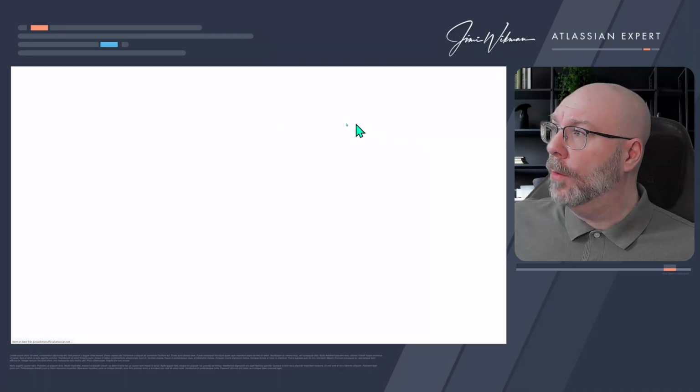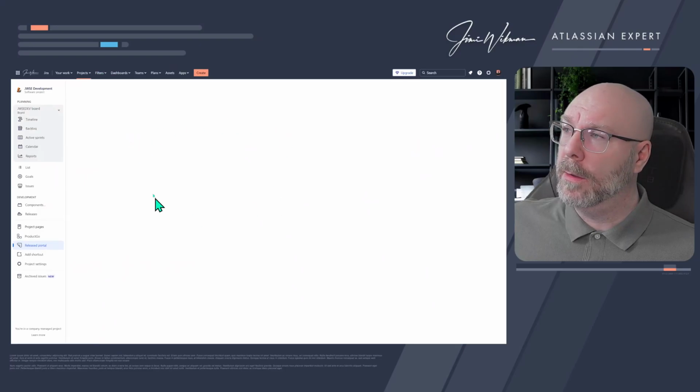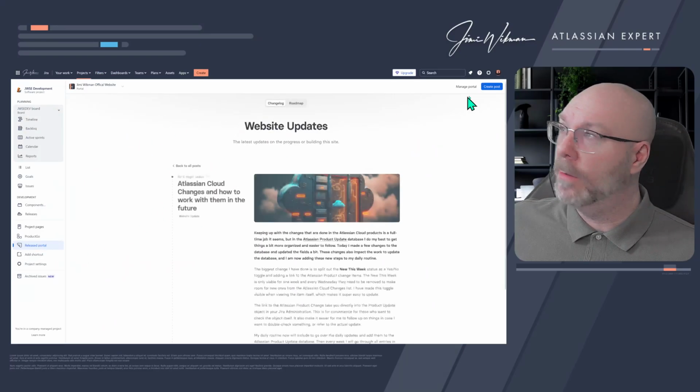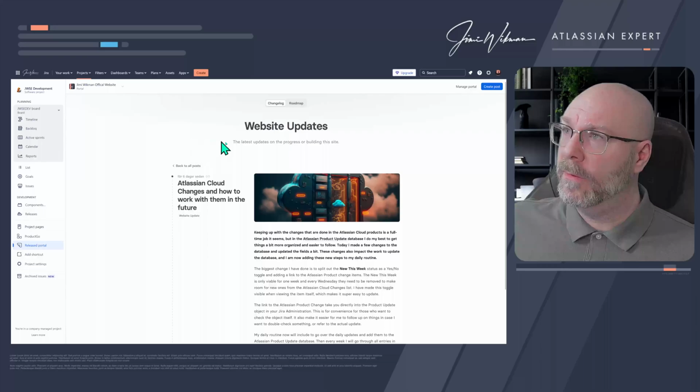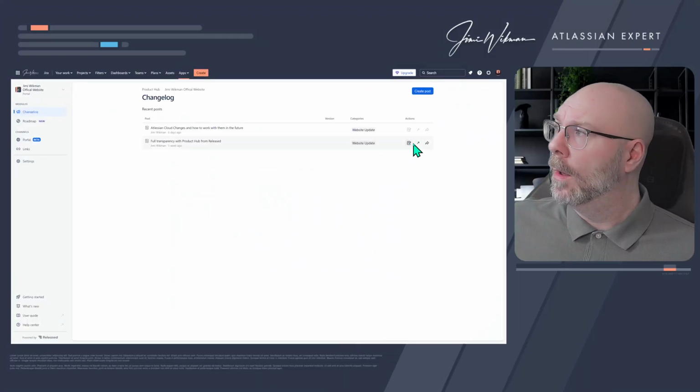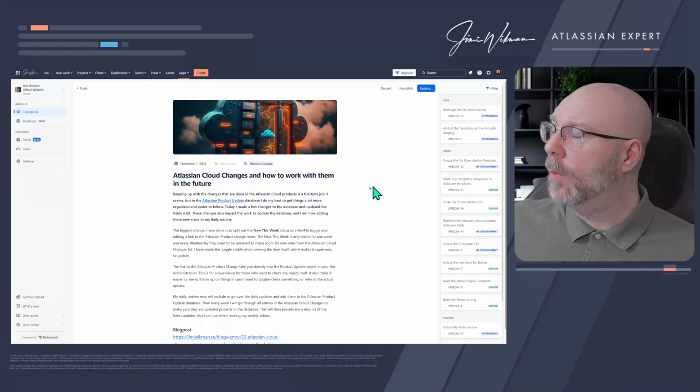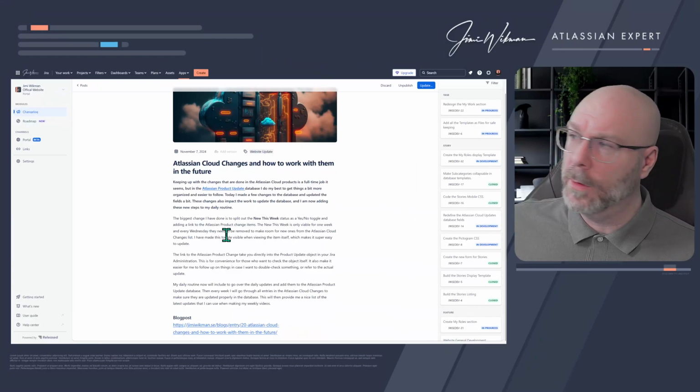Or I can view the post, and then I will go back to the front part here, so you can see the portal. Or I can edit it, so then I can edit the post and continue working on it if I want.